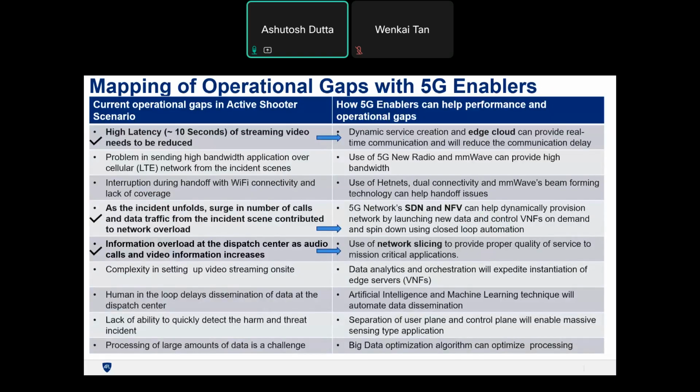We have edge cloud that can take care of it, right? I'm just showing 3 examples. As incident unfolds, surge in the number of calls, data traffic, right? So lots of people come, right? Thousands of people or parents, they all come, and what's going on. So we have the software-defined networking, network function virtualization that can dynamically scale up, scale down when that happens. Information overload at the dispatch center, we can use network slicing for that, right?